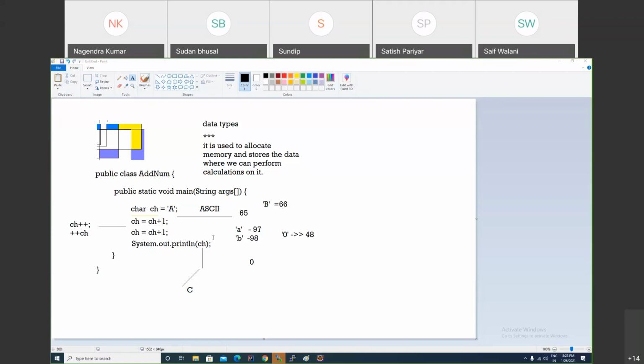And what does ch represent? ch is a variable name. You can give any name here. Any names like c, char, okay.